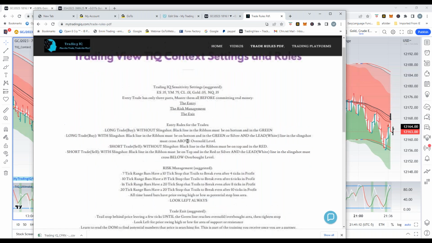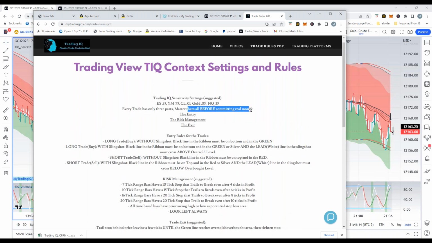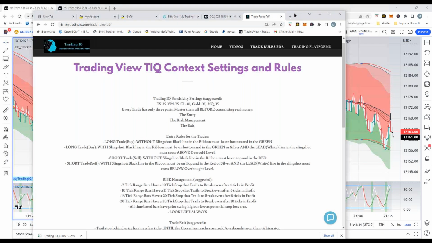If you guys can master all that, and you should master all that before committing real money, okay? If you only have the entry down, don't use real money. Wait until you get them all down, right? That's the simplest way for you to keep moving forward with this. Risk management is the key. Anybody can enter a trade, anybody can exit a trade. Get a risk management strategy that you are comfortable with, and just use it again and again. Never waver from that risk management strategy.